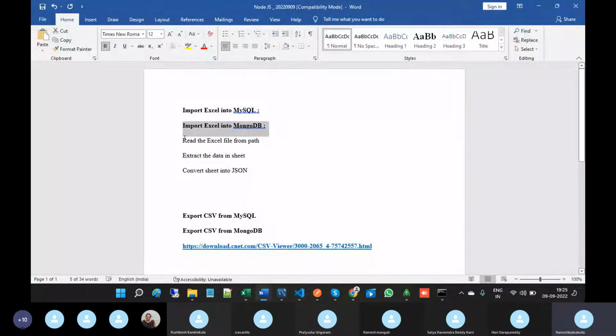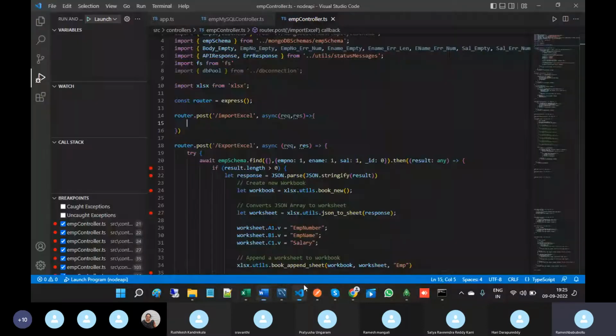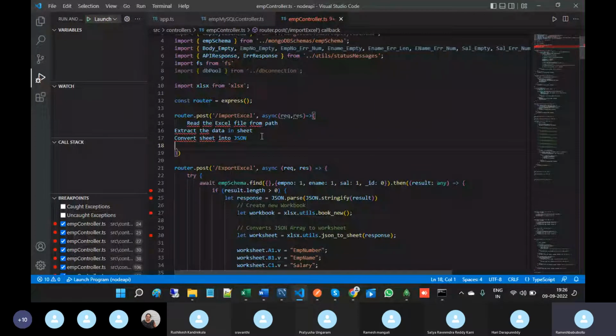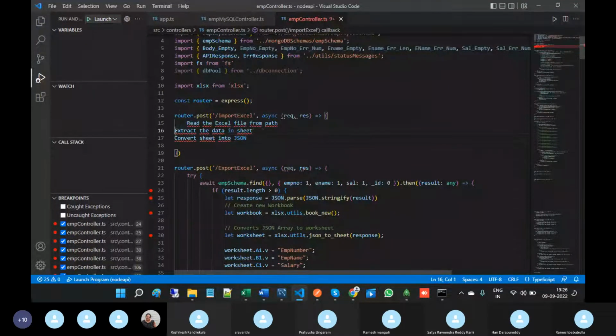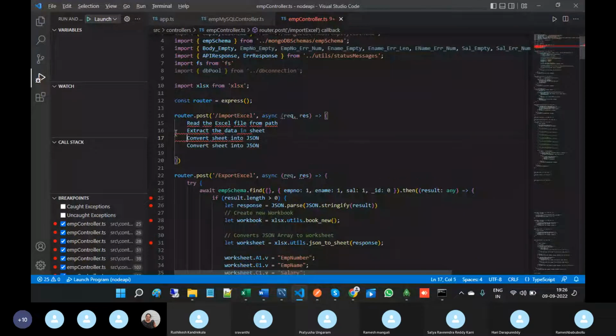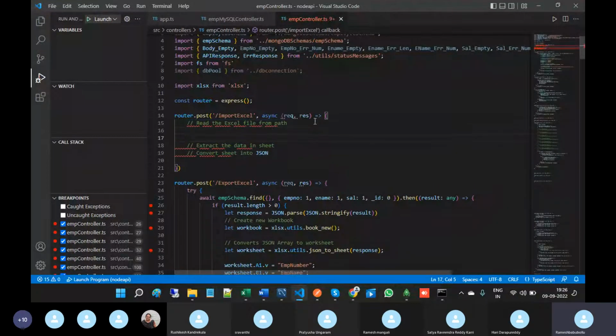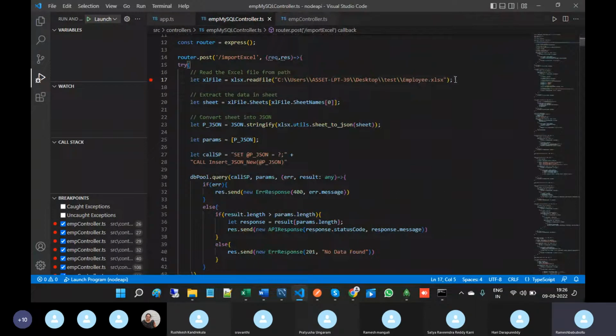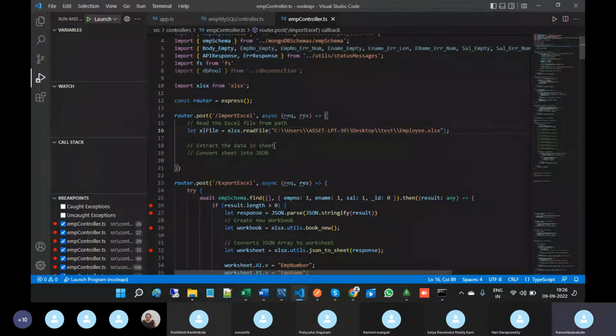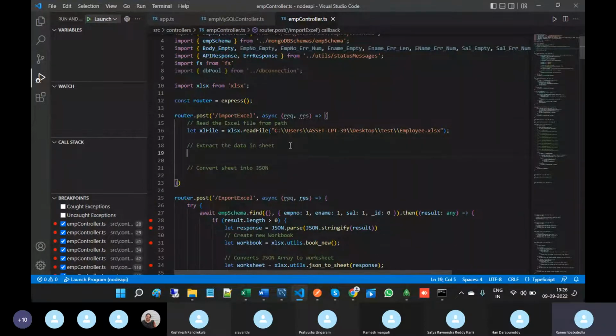Okay, so first of all, these are the procedure steps. So copy paste it. First of all, read the Excel file from the path. Same, I'm going to use the same thing and extract the data in the sheet. So first, let sheet equal to Excel file dot SheetNames. Okay, SheetNames of zero means we will get EMP.